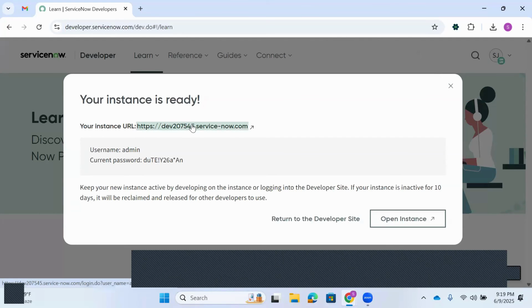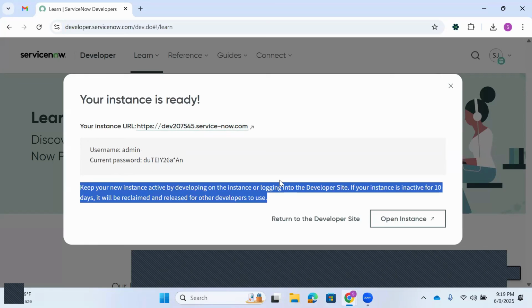See, your instance is ready. This is your instance. For each one of us, we'll have an instance like this: dev207545. Okay, and the username is admin. This is the password. See, keep your new instance active by developing on the instance or logging into the developer site. If your instance is inactive for 10 days, it will be reclaimed or released for other developers to use. That means if you are not using your ServiceNow instance for 10 straight days, ServiceNow will assign your instance to someone who is on the wait list. Okay, don't do that. Make sure you open your instance every day. Is it clear? So far, any questions from anyone?